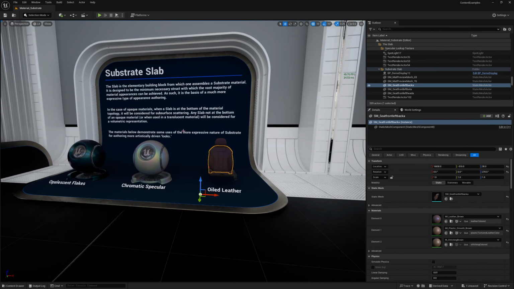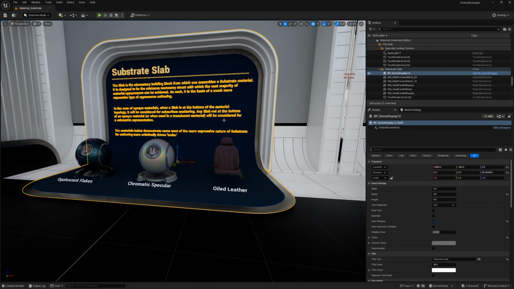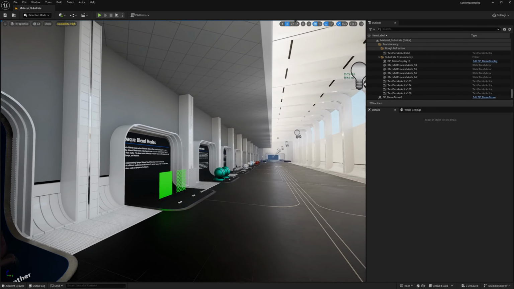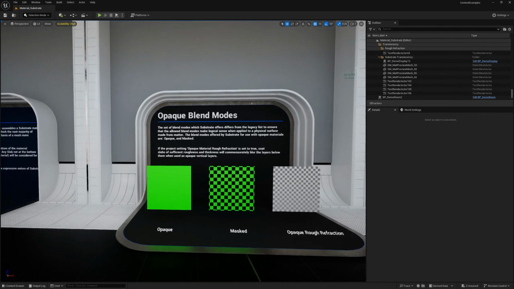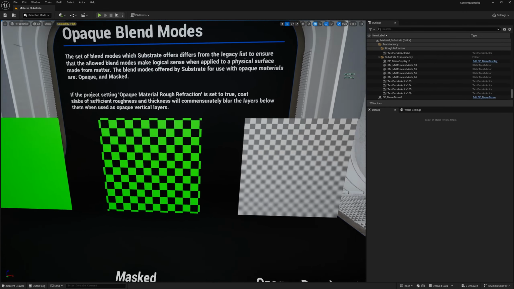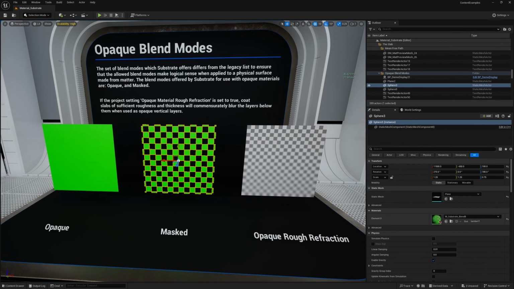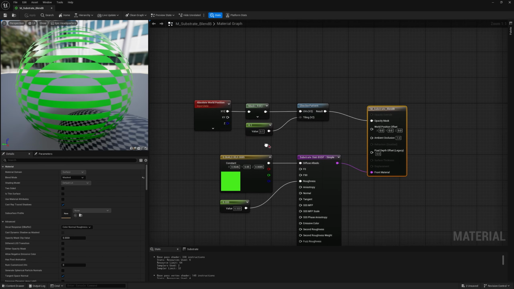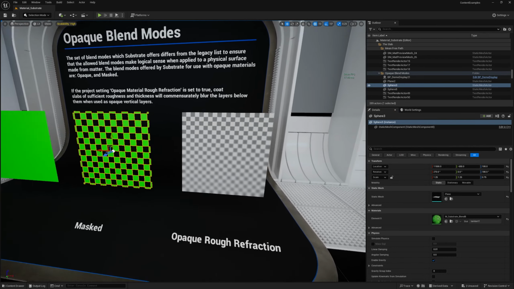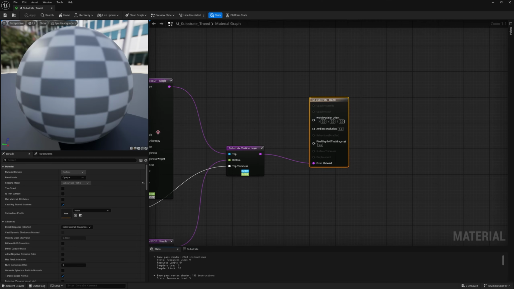So here they introduced you to the vertical layer, right? We'll have a quick look at the other examples they had given in this project. We have the opaque blend modes, so default opaque. Then we have the masked. So the mask means the white values will be visible and the black values will be hidden, as you can see. Then we have the opaque rough refraction to give a blurry effect.